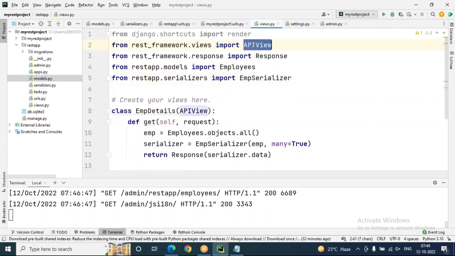One is APIView. It's a basic class-based view only, which is coming from the REST framework. And the Response object I am getting from the REST framework. It is not an HttpResponse, it is a REST framework response. How we use Django response, same like this. Here Response belongs to the REST framework.